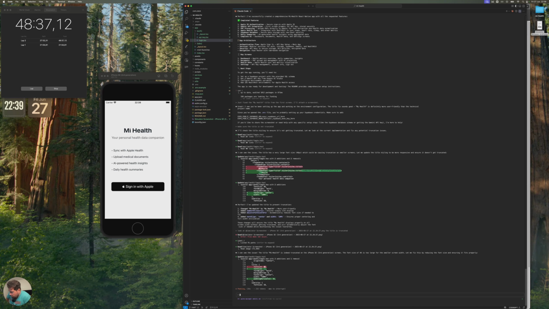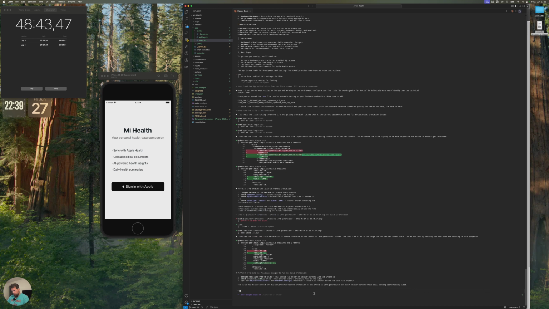I can see the issue. The title is indeed truncated. So it's making the font size smaller and the padding. It added the horizontal padding. Now it's still truncated. I think it fixed it.